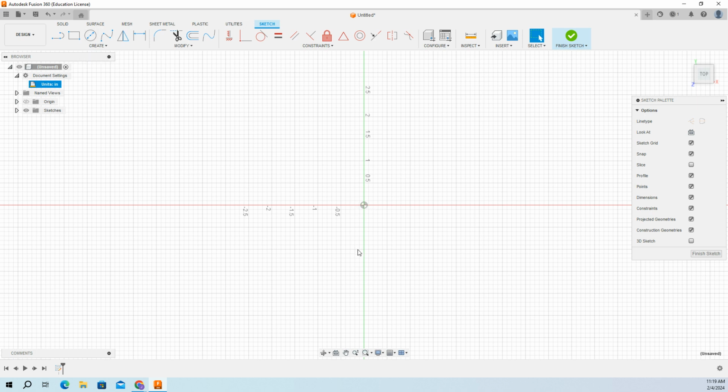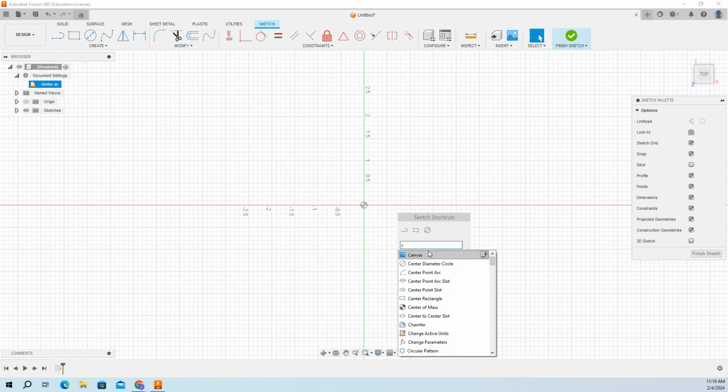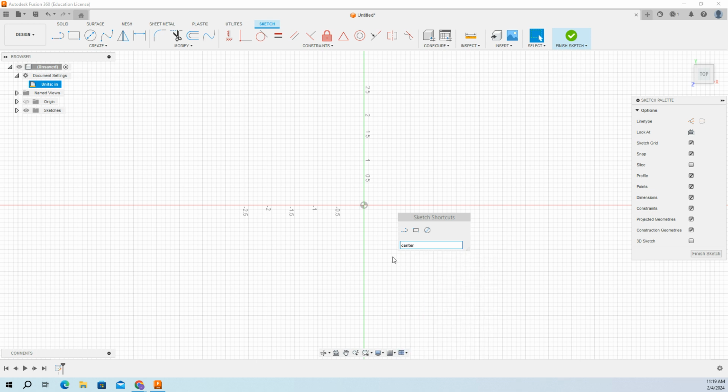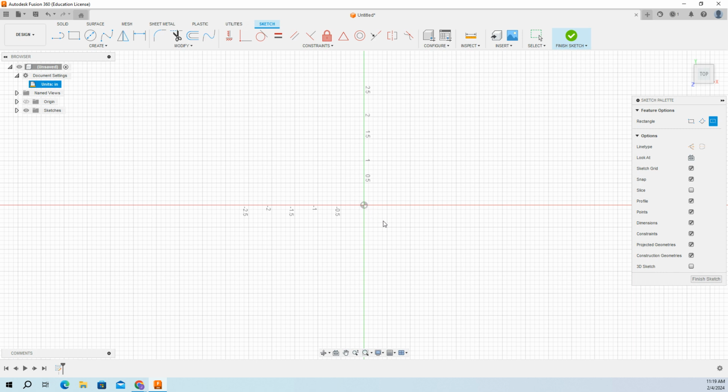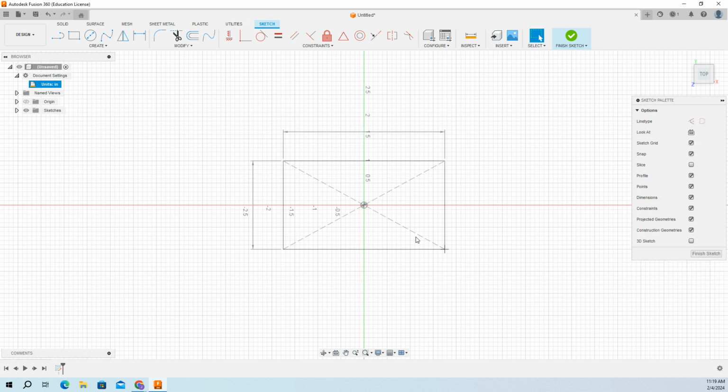All right, so I'm looking at it. I'm hitting the letter S to get my hotkey. I like the center rectangle. You could do whatever you want. I just start to draw. Gives me some dimensions, and like I said, it's 3.5 and then 2. All right, tab back and forth, enter. I have my first one.